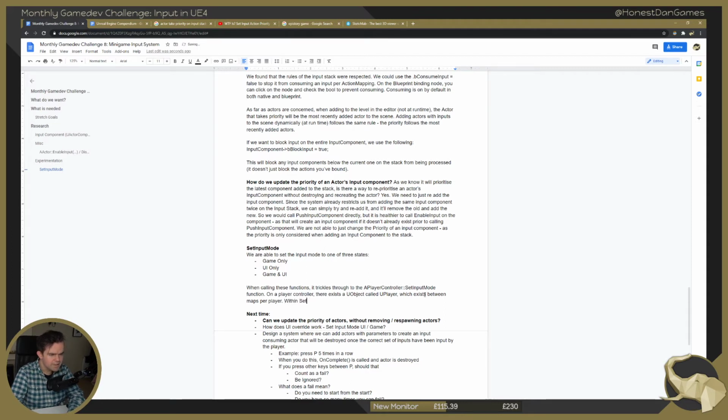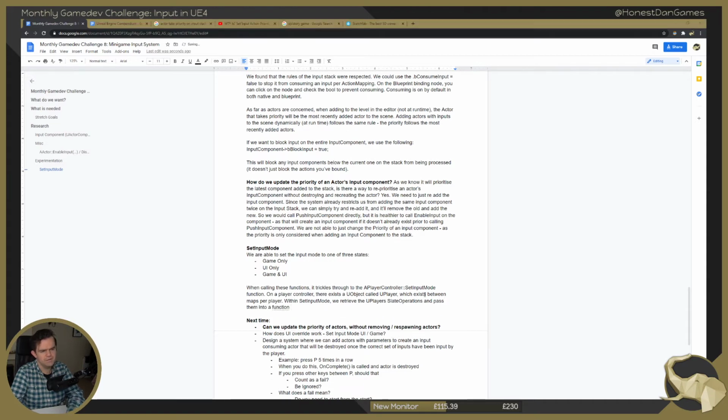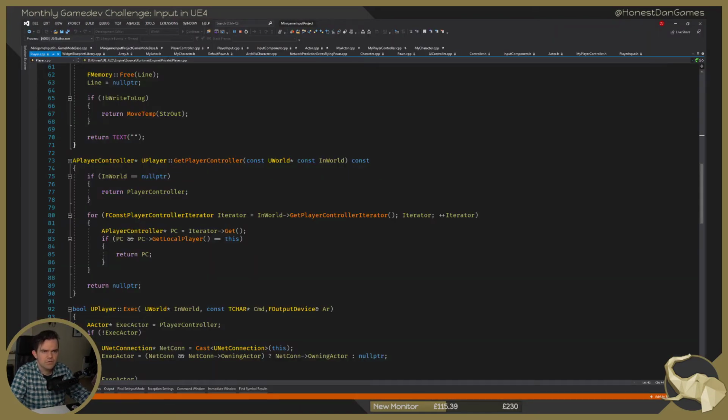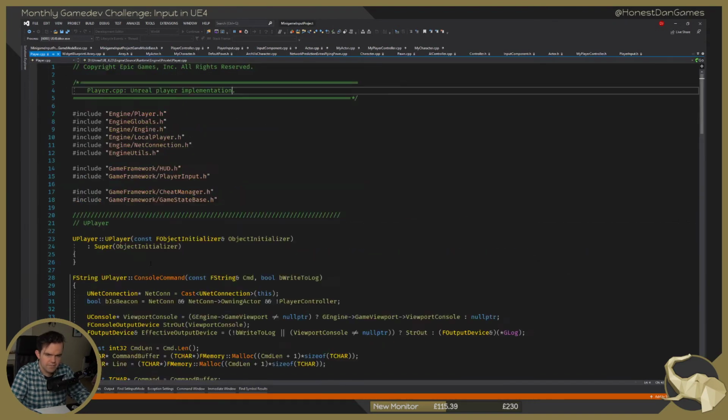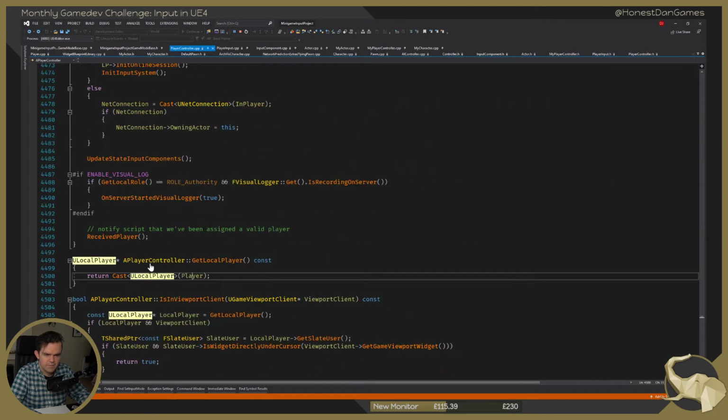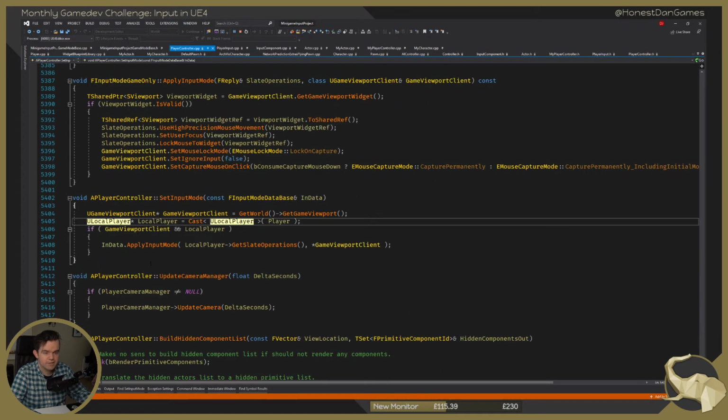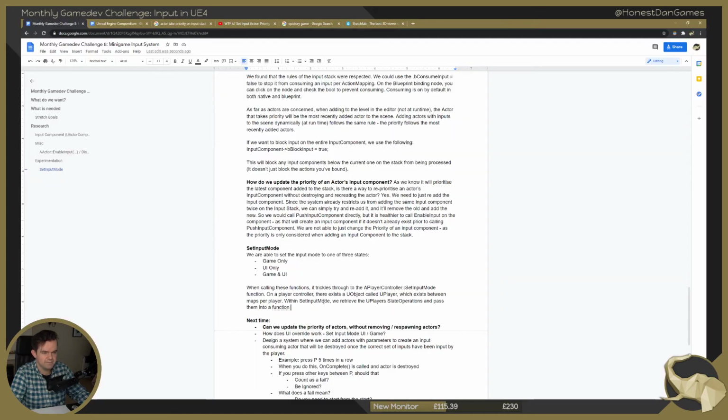Within set input mode, we retrieve the player's slate operations and pass them into a function called, where were we? Player controller in, oh no, we've lost it. Go back until we get to where we were. This. And we pass in the game viewport client as well, which is from the world. So this is like client only, I'd imagine, right? We're talking about input, right? The server doesn't care about inputs.